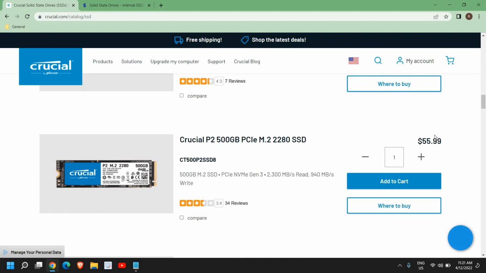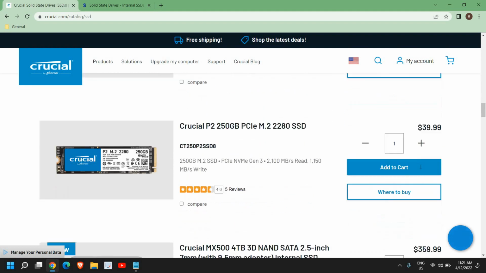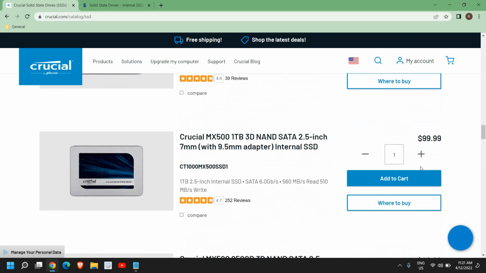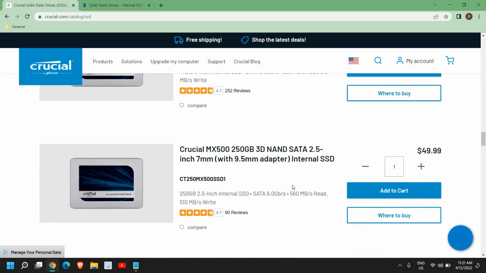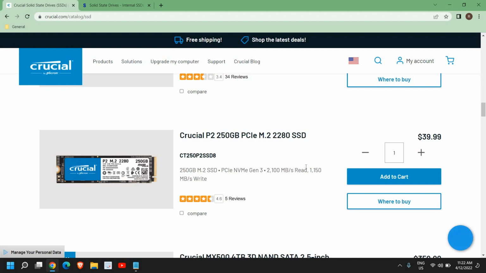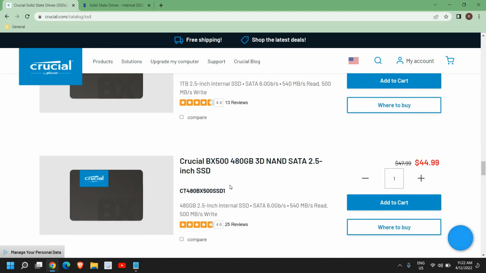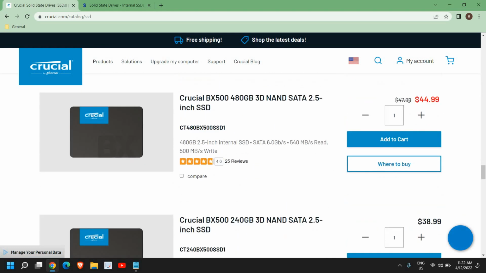It has a very great range, like you can buy it for $99, $39, and there is a lot of range which you can get. For example, this Crucial drive, which is a SATA internal SSD and has 250 GB, is $49.99. 250 GB costs $39 for PCI slot. So you can check on this website which SSD is suitable for you.